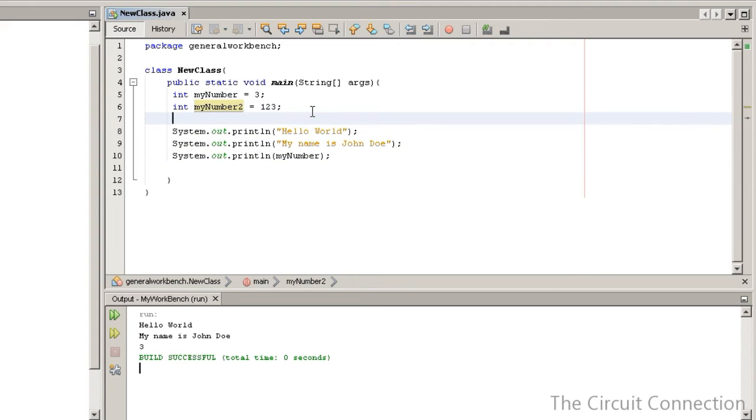So if I wanted to add up those two numbers, then I could say my sum is going to be equal to my number plus my number 2, right? And so when we go to output that, let's see what we get for sum, or my sum. So sure enough, we get 126, which is 123 plus 3.